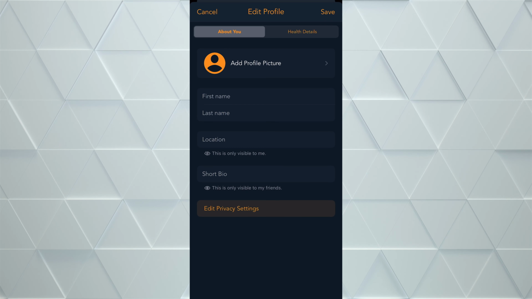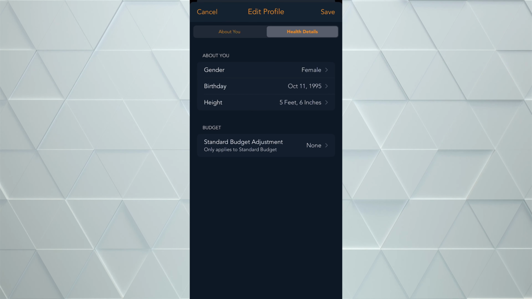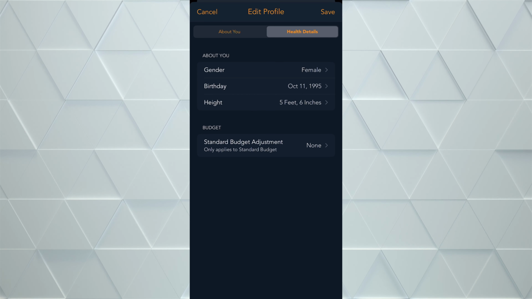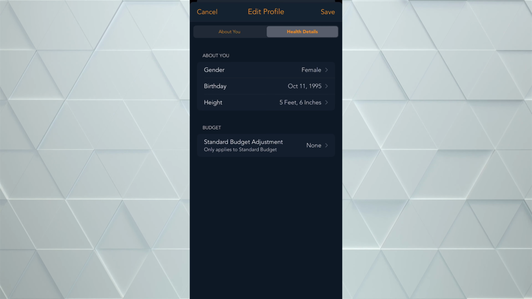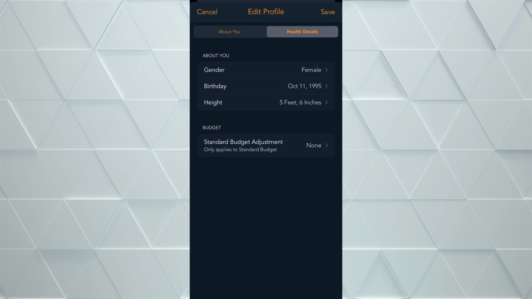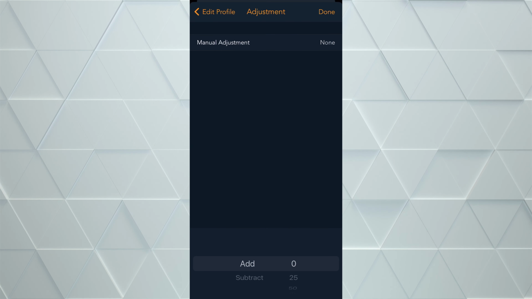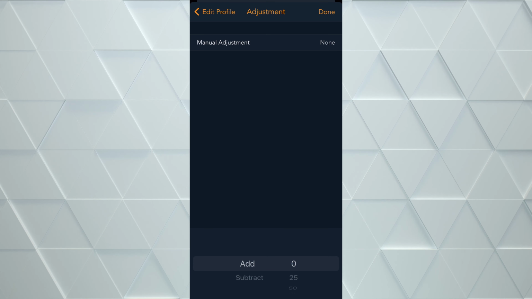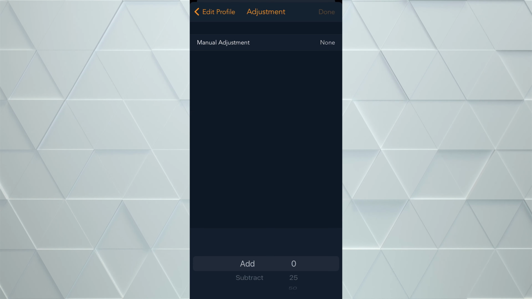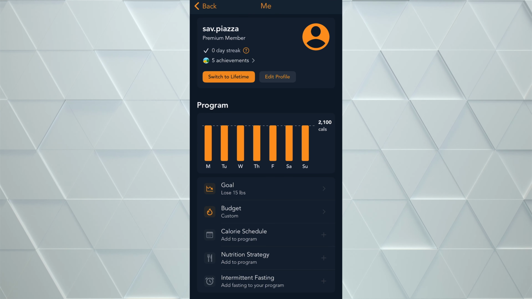From there, we're going to click on health details, which is right next to about you. And under the about you tab, under health details, we're just going to make sure that all the information we input is correct here. If you look down to the middle of your screen, you're going to see budget. And I just want you guys to make sure that it's on add 0 or it says none under manual adjustment. Okay, so we're going to press done there. And then we're going to press save. And perfect, we are done with that.